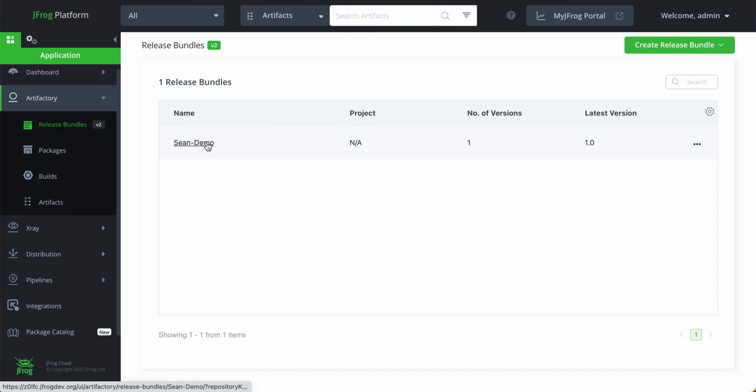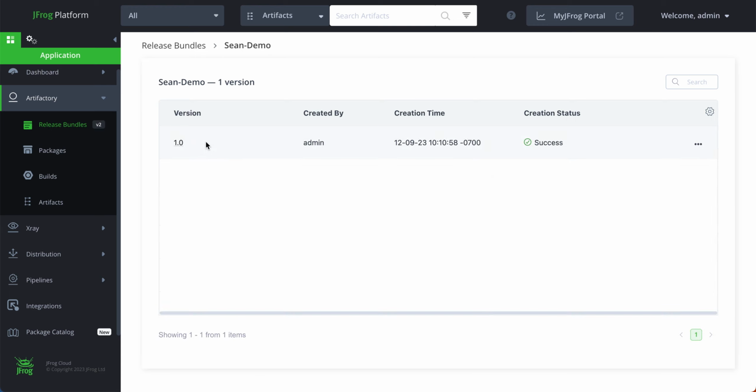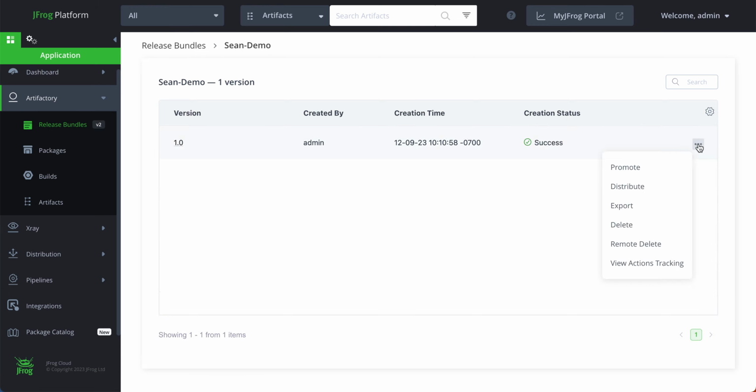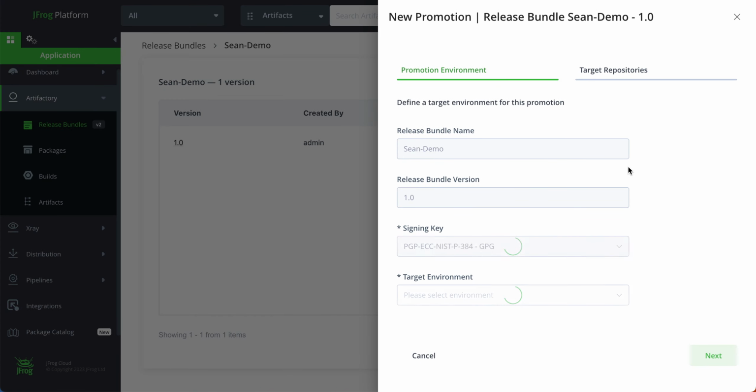So once you have your release bundle, you probably want to go ahead and promote that release bundle. So I've clicked in and I'm going to do the three little buttons here, hit promote. You can see it carries over the name, the version number, the signing key. All I have to do is select the target environment, which I'm going to do QA.